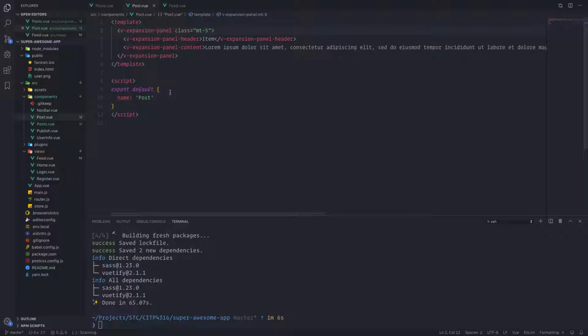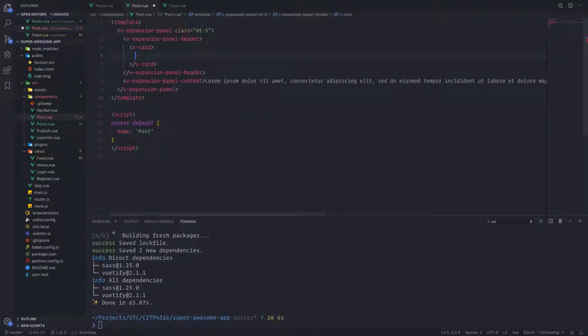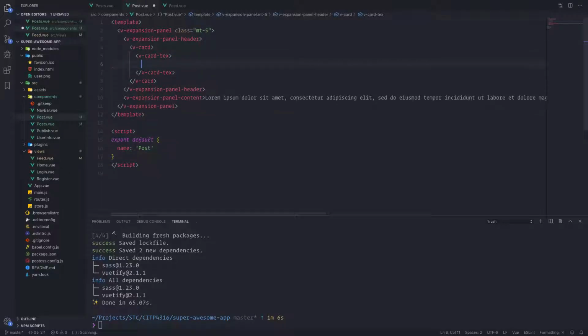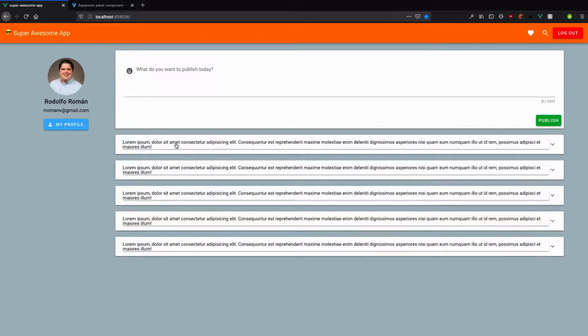Okay, so let's actually change those posts, and let's change the header. And here let's actually put a vcard. Sorry, a vcard. And let's have, in this card we have some text. We don't have the title, we just put the text directly. And the text we put some random thing. Let's put a lorem. We see how it works. Okay.